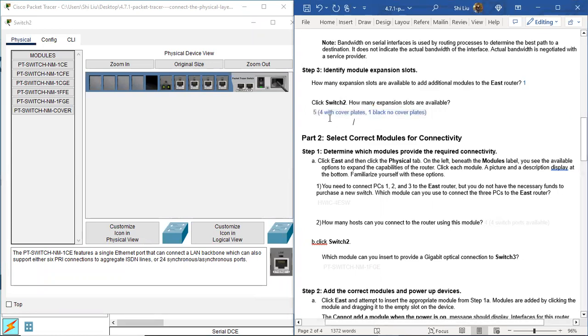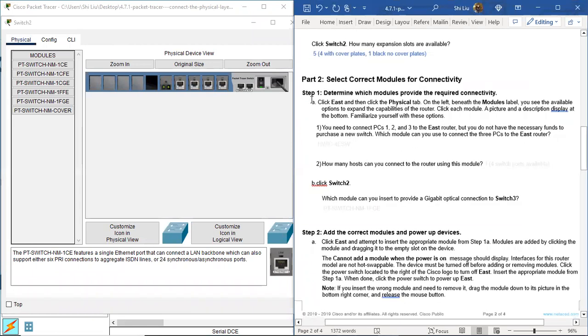Here's the answer: 5. 4 with cover plates, 1 black, no cover plates. Part 2, select the correct modules for connectivity. Step 1, determine which modules provide the required connectivity.